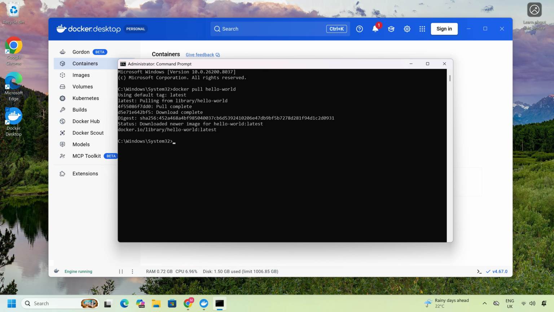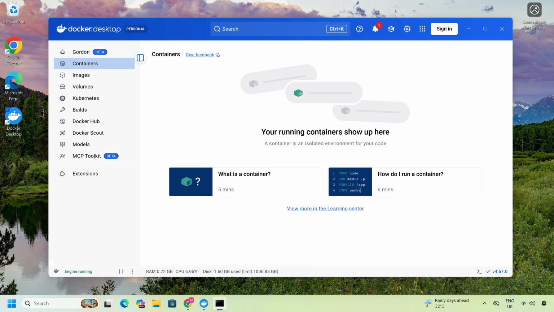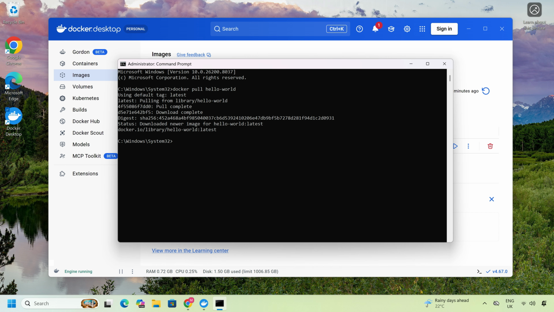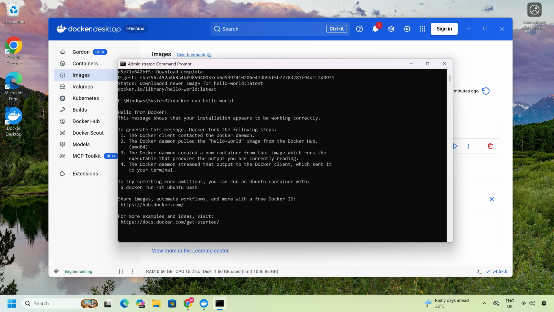You can verify the image was pulled by going back to Docker Desktop, selecting the Images section, and you'll see the Hello World Docker image. After the image is pulled, you can execute the command docker run hello-world to run this image inside a container.